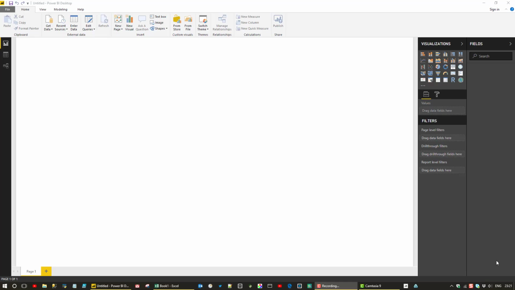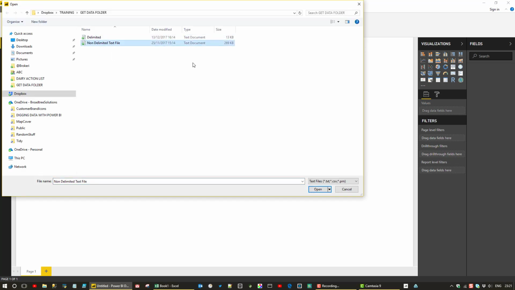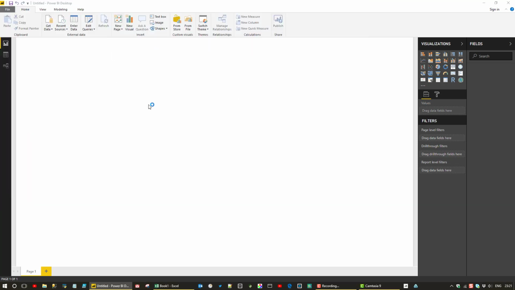In this session, what we're going to look at is how to deal with a text file that is fixed width rather than delimited in some fashion. So we'll go and get some data. It's a text file in this case, and I've just called it the non-delimited text file.